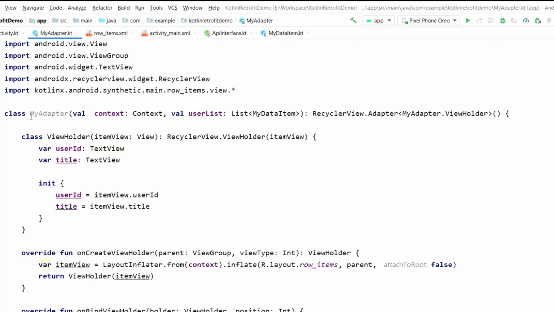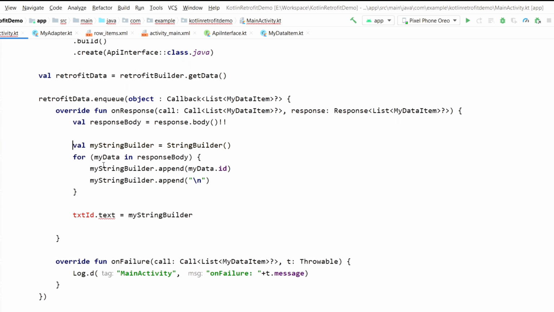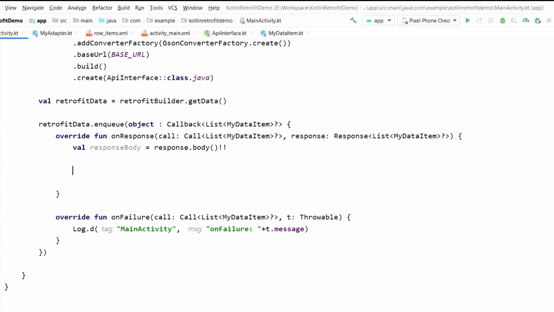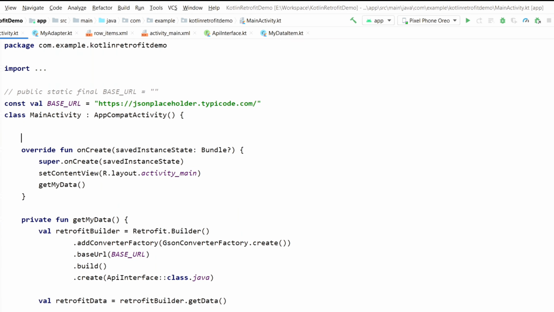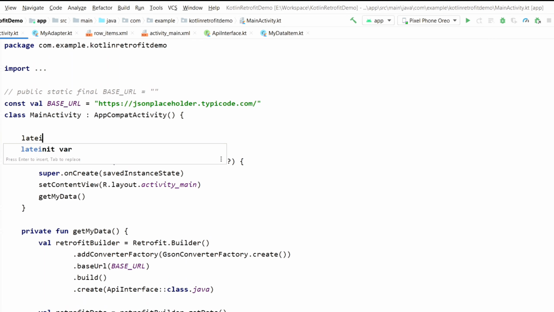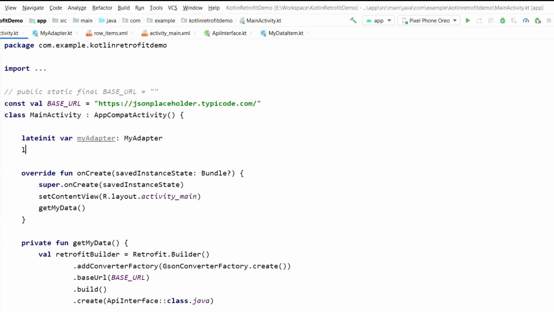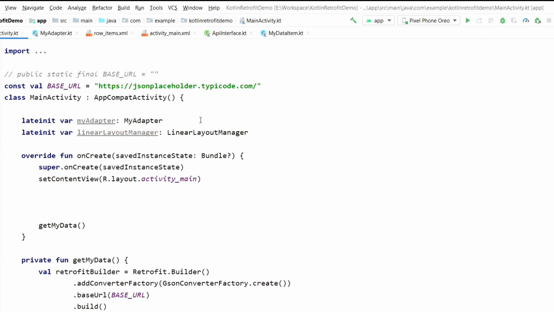Now we need to just call this MyAdapter class from our main activity, so navigate to main activity. In this onResponse method, we do not need this myStringBuilder and this text view ID, because we are not showing now into the text. Instead we are showing in the RecyclerView. So we have deleted this, and here we'll create two variables of lateinit var of MyAdapter type, and lateinit same thing, which will be of LinearLayoutManager. So these two things are required, and in the onCreate method of our activity, we will initialize all these things.